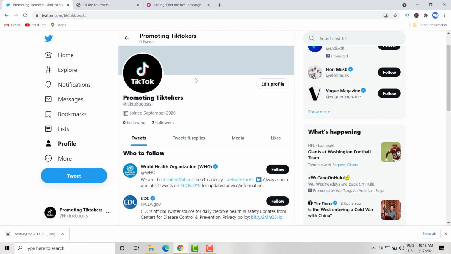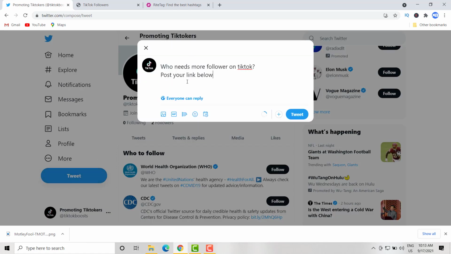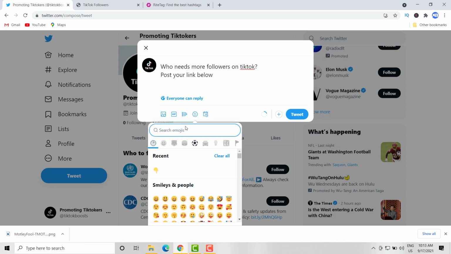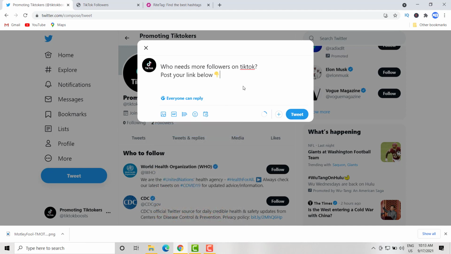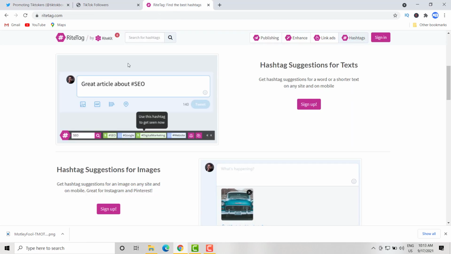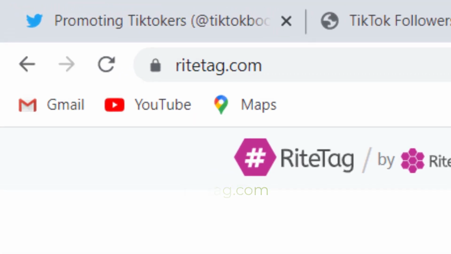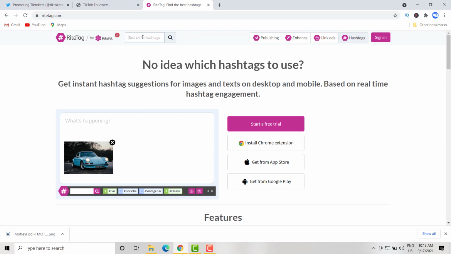So once you have your Twitter account set up, the next thing you want to do is go and create a tweet, and then type in "who needs more followers on TikTok", and then have an emoji here, which is linking down below. Then you want to quickly go to a website called righttag.com. For this website, you don't need to create an account with them.